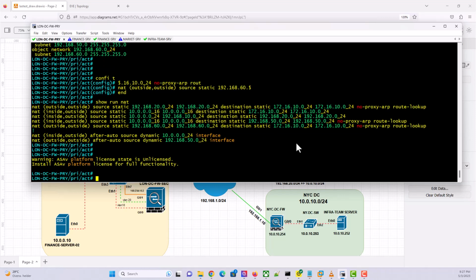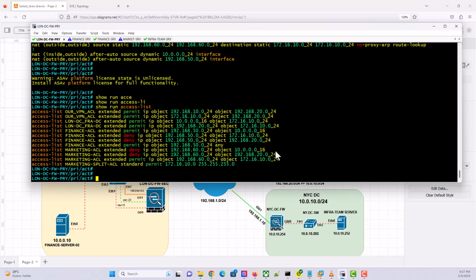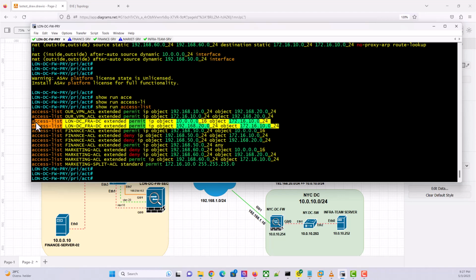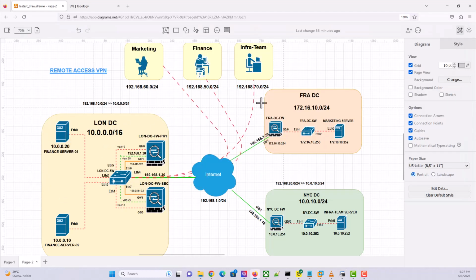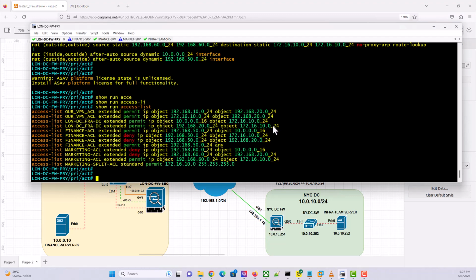Okay, so the next thing is just to add it to the access list, so let's say show run access list. So the access list here is from London DC to Frankfurt DC, right? So this is the access list that we need to add it to. Okay, remember the two sites are London and Frankfurt. Okay, so that's the access list we need to add it to.